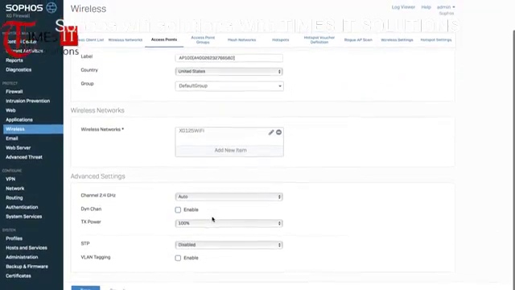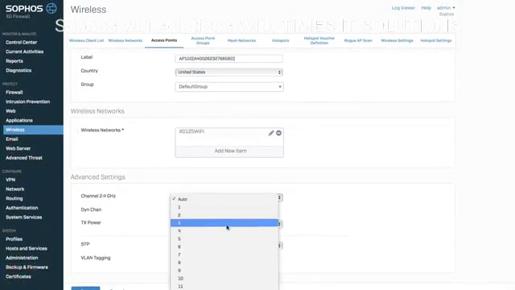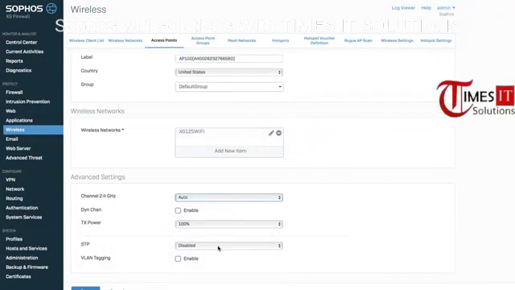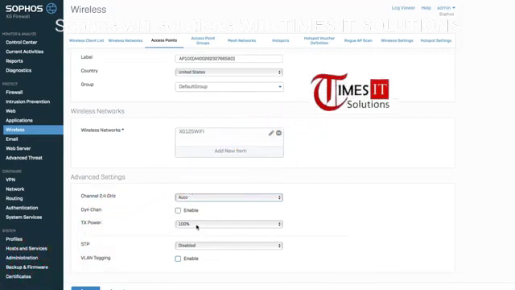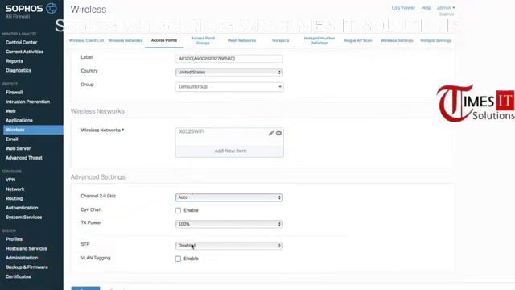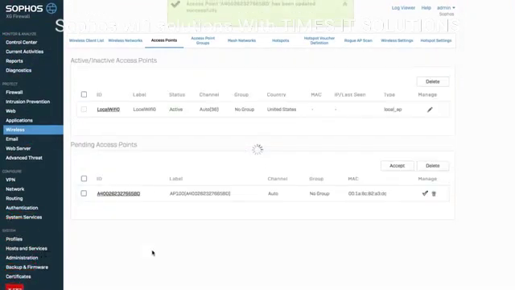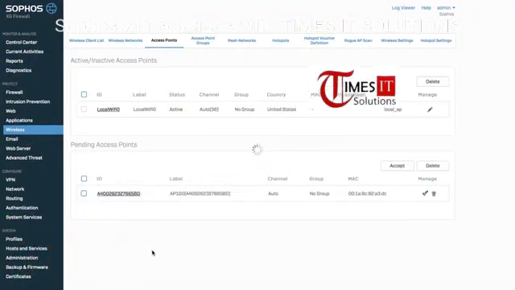We can set the radio settings, assign a channel, or leave it to auto-select at startup. Because dynamic channel selection can be disruptive, we usually recommend that you leave it unchecked unless absolutely necessary. Lastly, we'll go ahead and click Save, and our access point should now be live and broadcasting our SSIDs.